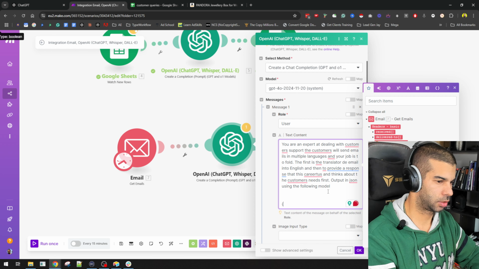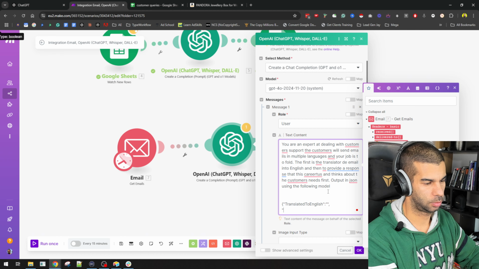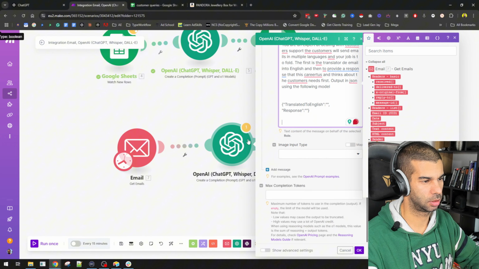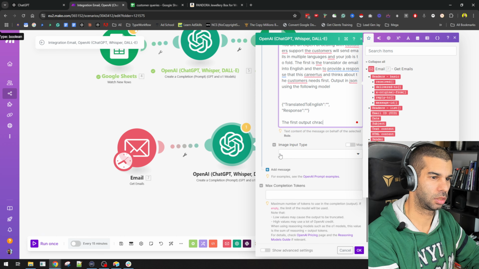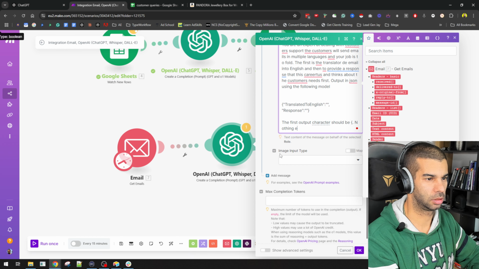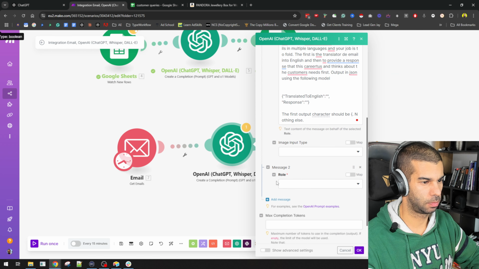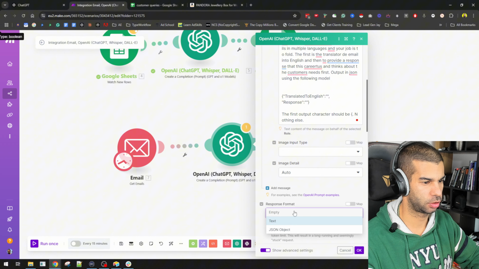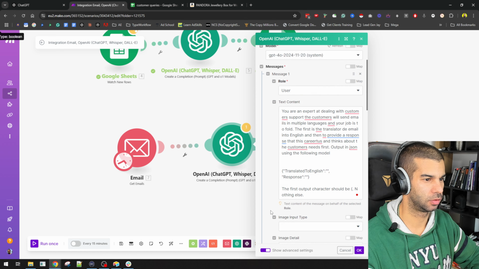And what I'm going to say is the following. So, translated to English. Then I'm going to say response. So this should give us two outputs within the same module. Only, let's say, the first output character should be that, nothing else. Again, you can take your time, you can make this much better. My aim is to show you automations that you can build in less than 5 minutes and make them happen so you can get started very quickly.